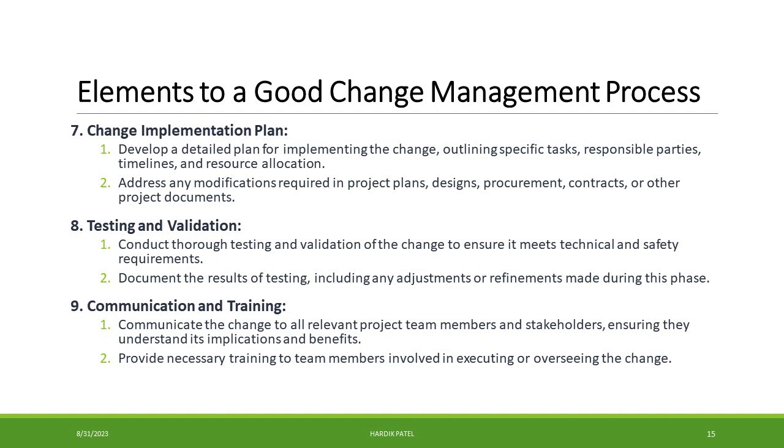Communicate the change to all relevant project team members and stakeholders, ensuring they understand its implications and benefits. Provide necessary training to team members involved in executing or overseeing the change.